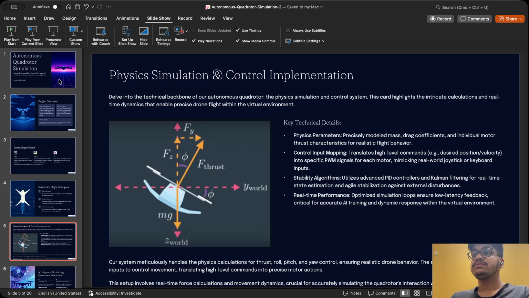Then comes the physics simulation and control implementation. So let's dive into the physics of the drone, or the quadrotor. First, physics parameters: precisely modeled mass, drag coefficient, and individual motor thrust characteristics for realistic flight behavior. And then comes control input mapping, which translates high-level commands like desired position and velocity into PWM signals for each motor, mimicking real-world joystick or keyboard inputs.